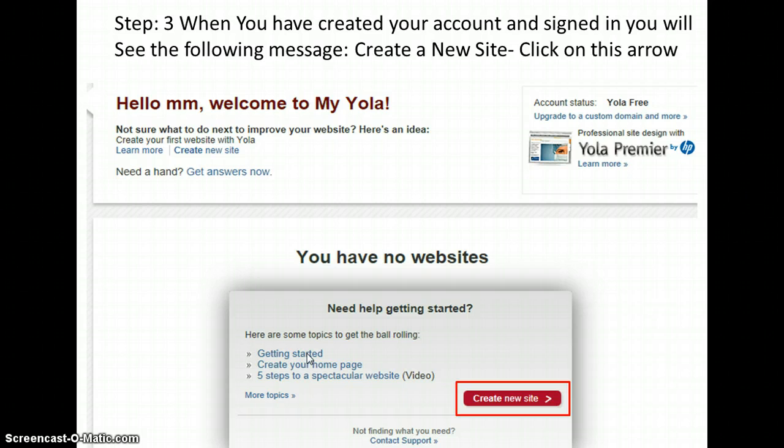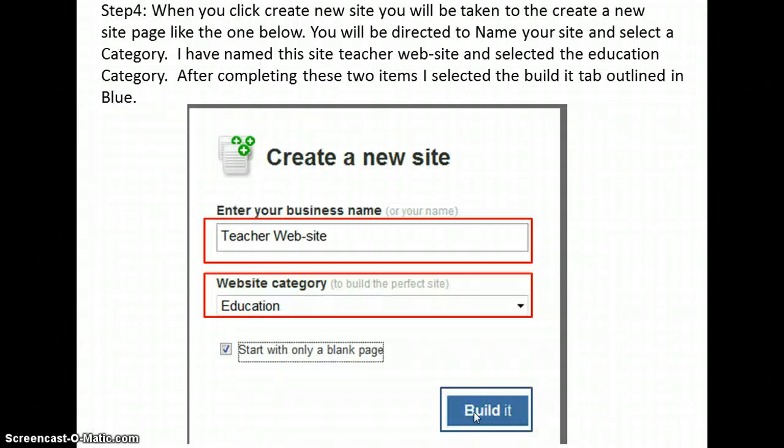When you have created your account and signed in, you'll see the following message. Create a new site. Click on this arrow. When you click Create New Site, you'll be taken to the Create a New Site page like the one below. You'll be directed to name your site and select a category. I have named this site Teacher Website and selected the Education category. After completing these two items, I selected the Build It tab outlined in blue.